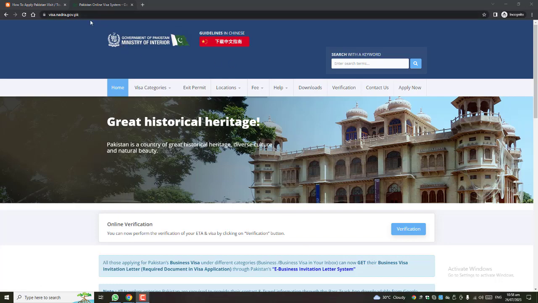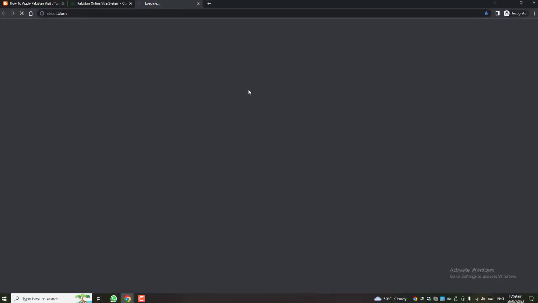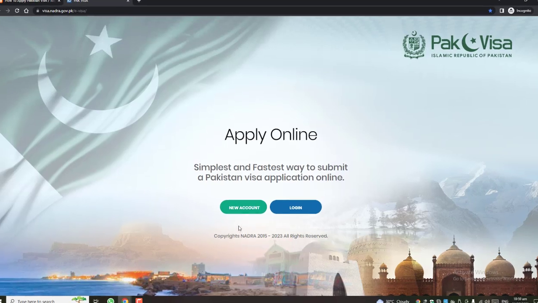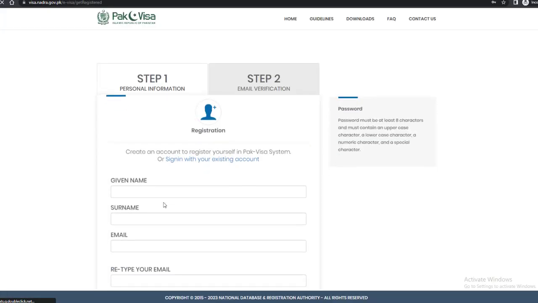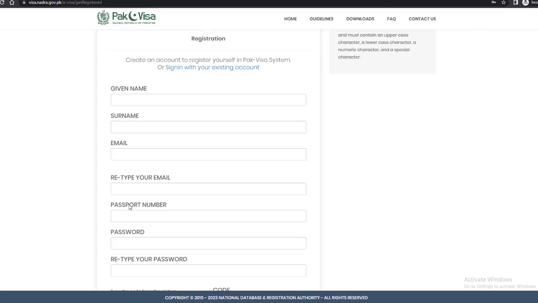Okay, so on this website, you need to click on the apply now button and you will be redirected to the main official application process. You need to create your account if you don't have one. So click the new account option and create your account here. You need to give a name, surname, email, retype your email, and password.